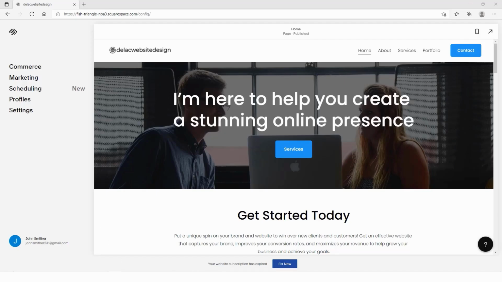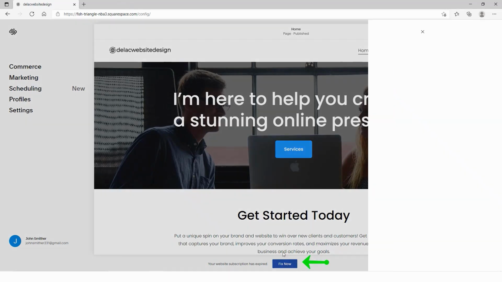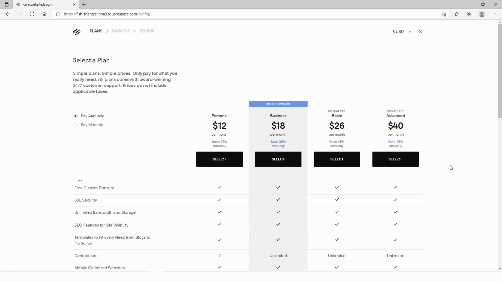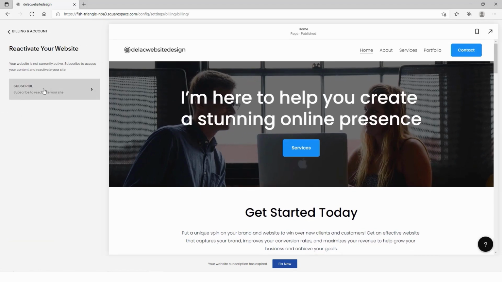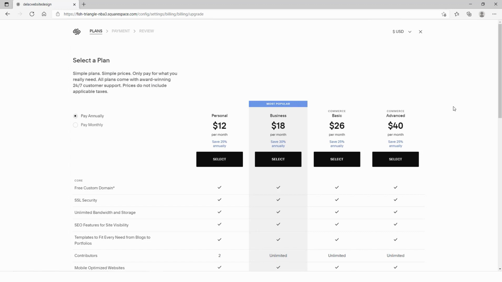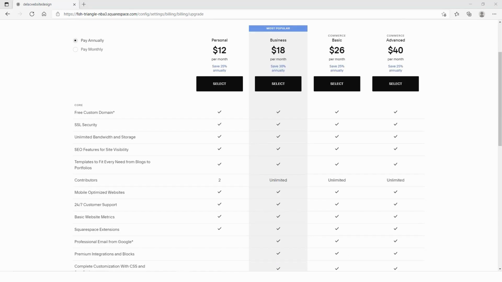As you can see, my trial period is over. To continue using the editor, we must consider upgrading our plan. Just click this button Fix Now and you will be taken to the plan section where you can choose four different plans. You can also access it by going Settings, Billing and Account, and over here click Subscribe to reactivate your site. Also, you can see what each plan offers so you can tailor this to your business.